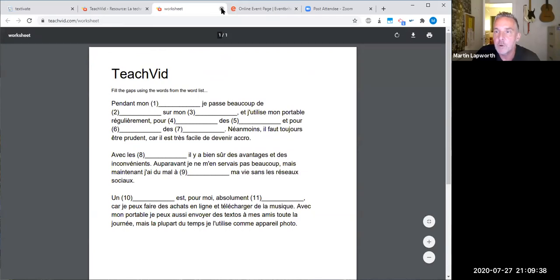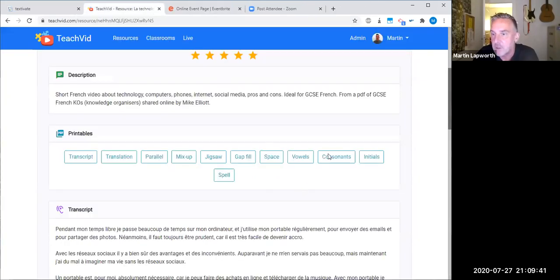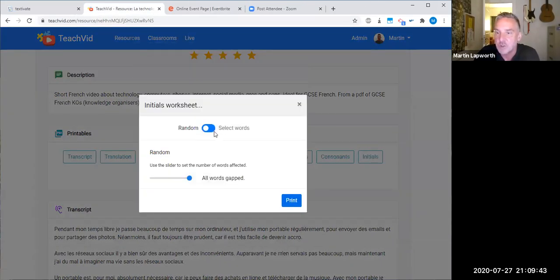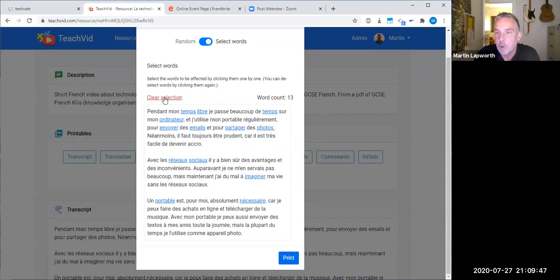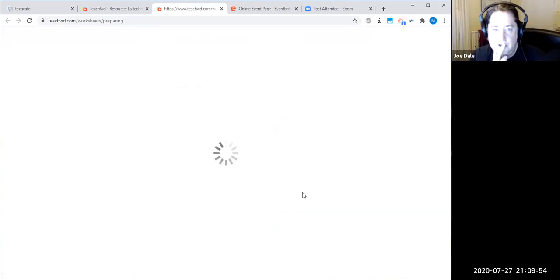And once you define the words in gap fill, you can also reuse those, for example, for an initials worksheet. So if we use select words, it'll reuse those ones that we used before. If we're not happy with those and we want to remove some of them, or we want to clear the whole selection, we can do that as well. Yeah. That's great.